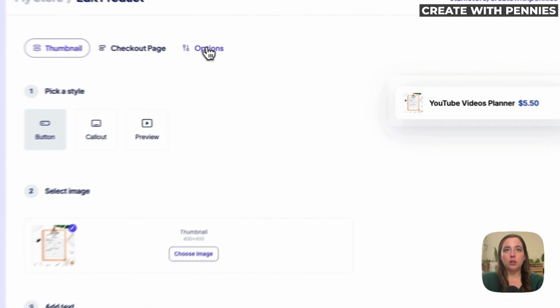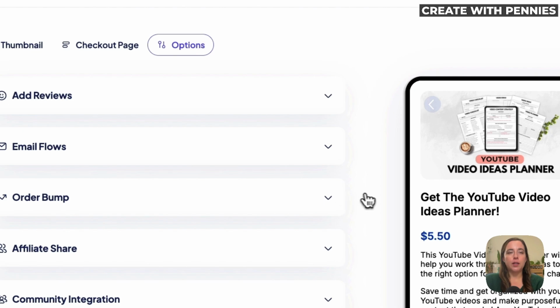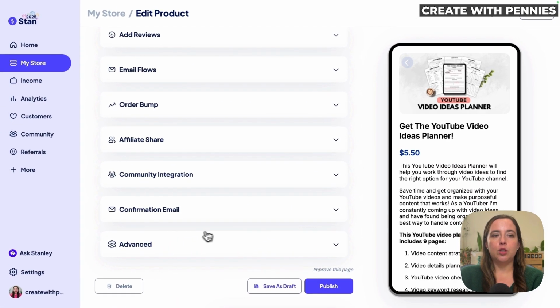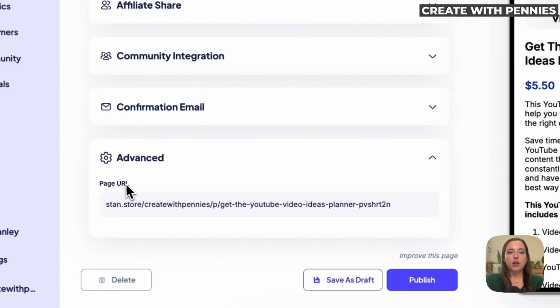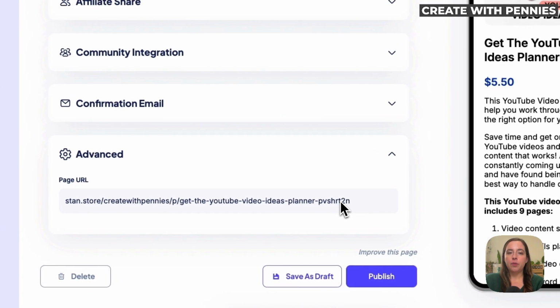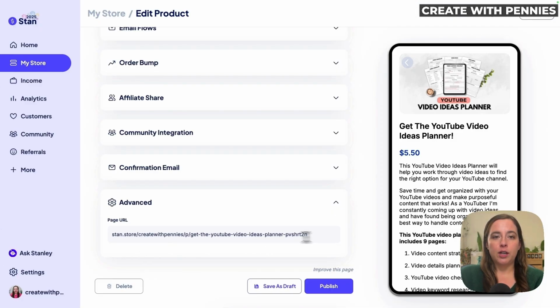So here we're going to click on Options, and then once we click on Options, we will scroll down to where it says Advanced. Click the little drop down here, and you'll see that your page URL is right here. By default, Stan creates these URLs with this long section at the end based on what your product has as the title description. So if you have something long like Get the YouTube Video Ideas Planner, which I have for this YouTube Video Ideas Planner, it uses all those words in the URL. And here you can edit it so it's shorter.